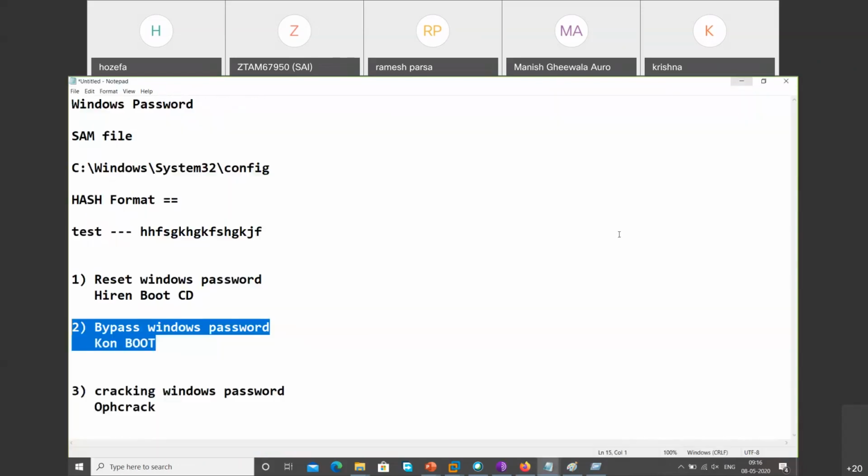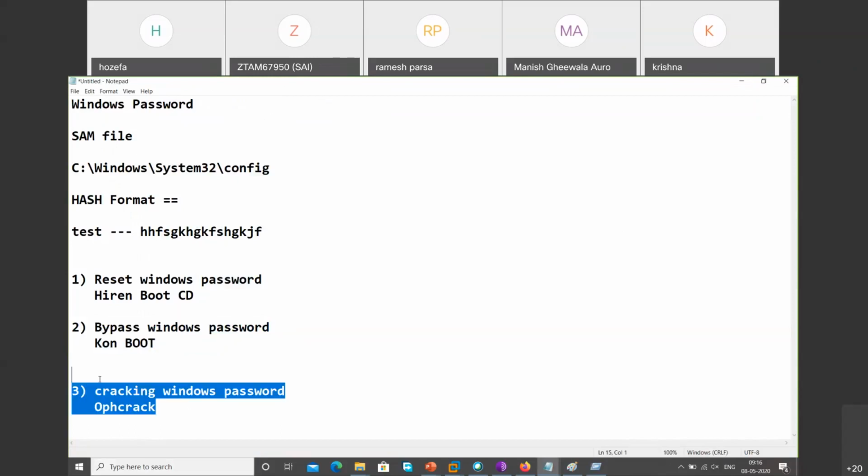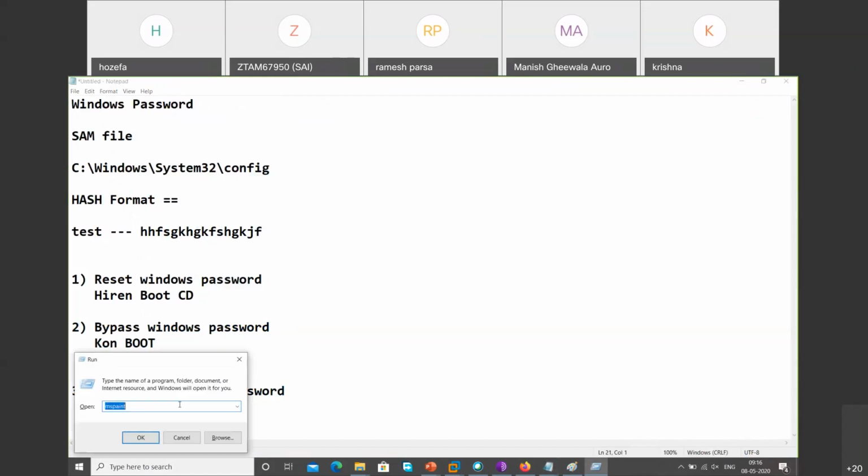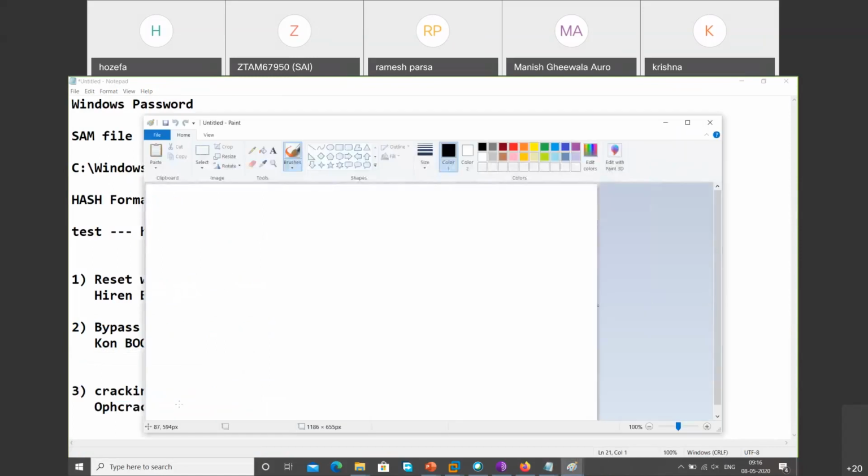So now the third option, cracking of the password. Very rare case, but still possible, guys. To understand cracking of a password, first we'll understand bypassing. There is a BIOS. In the BIOS, you are skipping your authentication process. So Conboot is skipping your authentication process in your Windows. If you have UEFI BIOS, the authentication process is skipped in that case.